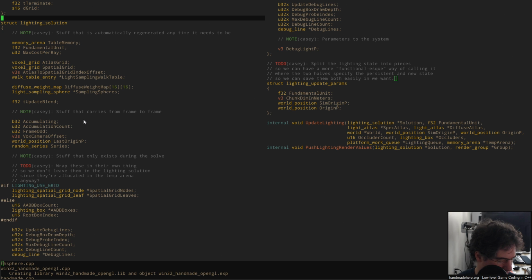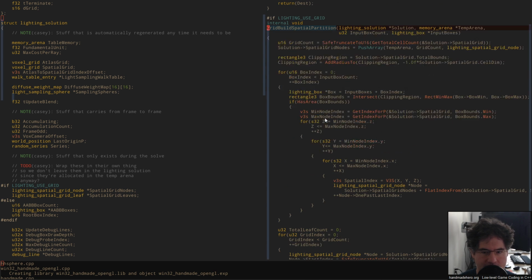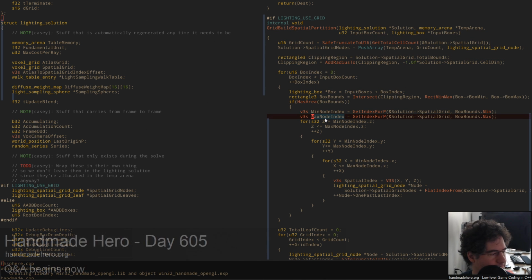Is max node index supposed to be inbounds or one past the bound? It's supposed to be inbounds. I'm not sure I know exactly what you're talking about, but I'm assuming you mean inside the grid build space partition routine. So I'm assuming you mean this. It's supposed to be inbounds.